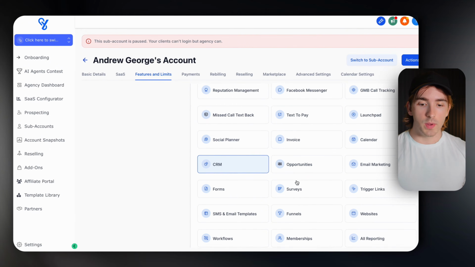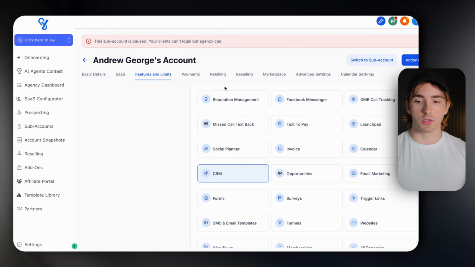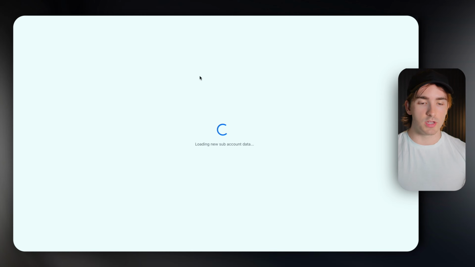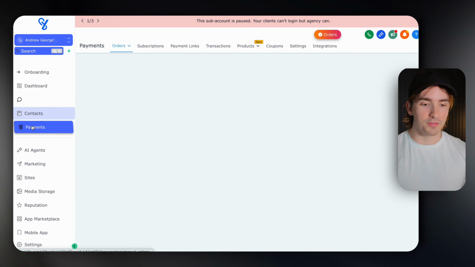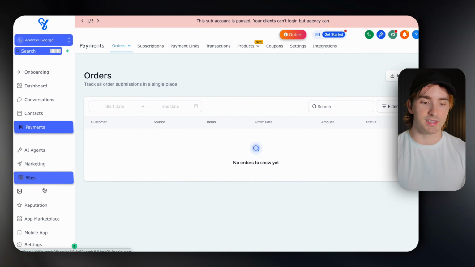As you see right now, we only have CRM on, and then we also have the AI employee on for this account. And when we go to this account, we can still see way more than that. So how do we get rid of things like payments and marketing and sites and media storage, things that our customers don't need and are just going to distract them?